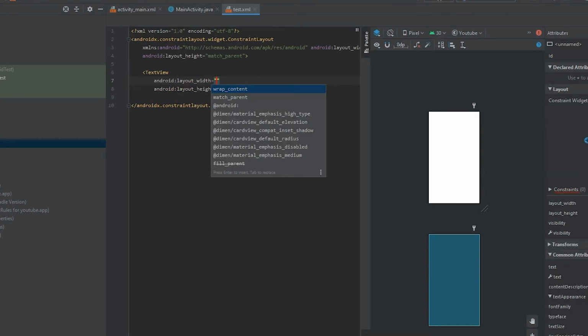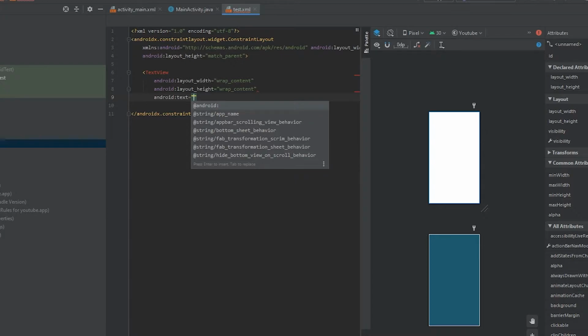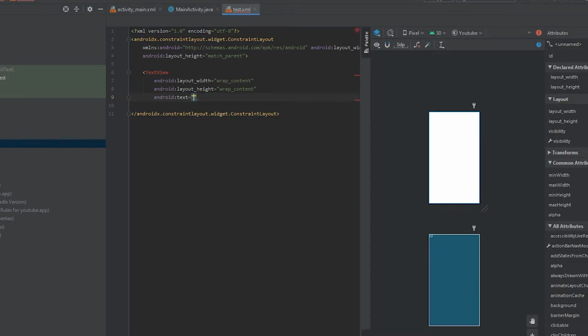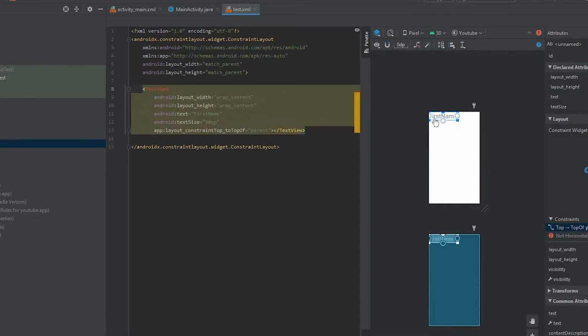So text view, we're gonna do wrap content. I'm gonna set the text. It's better to put the text because then you'll see how it will look once it's in a list. So I'll just put test. Or just put first name. Gonna make it bigger, 50 SP. Yeah, that seems good. Of course you have to constrain it.